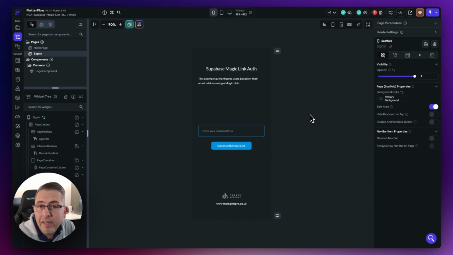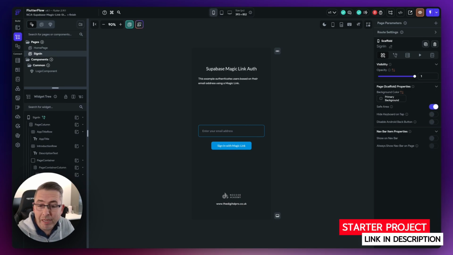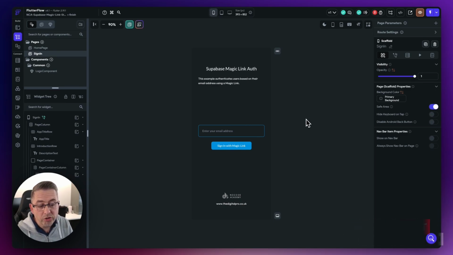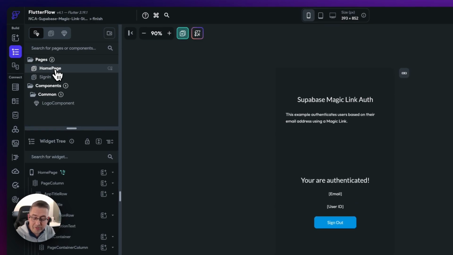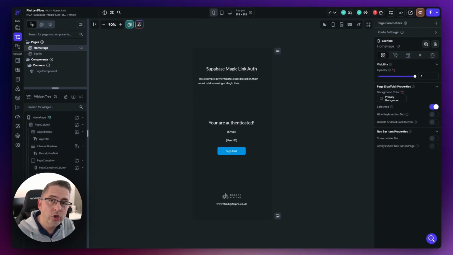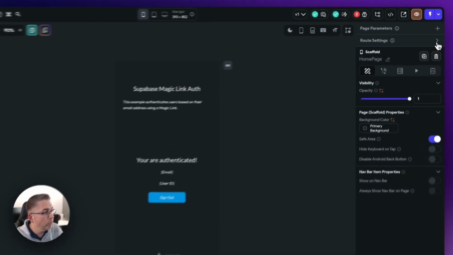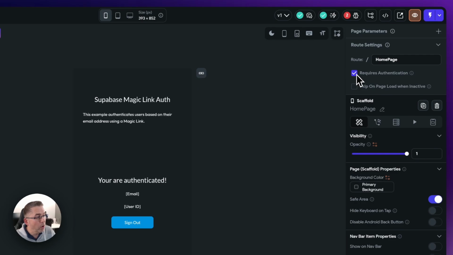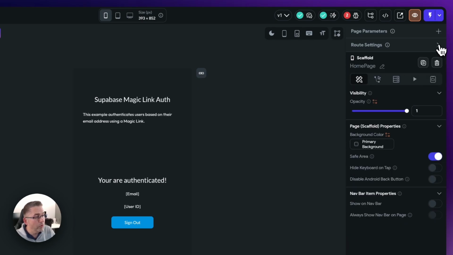Okay, so here is the starter project. This is a really basic FlutterFlow application. We've just got a couple of pages here. We've got the sign-in page, which is really just showing you this text field widget with a button that we're going to configure very shortly. We have a home page, of course. This is the authenticator page. This is the page that we redirect our users back to once they are authenticated with their magic link. And of course, we're just going to show the email address and the user ID on screen, which just proves that they're authenticated. Of course, up in the route settings here, we're making sure that we've got requires authentication up there, so we know that's an authenticated page.